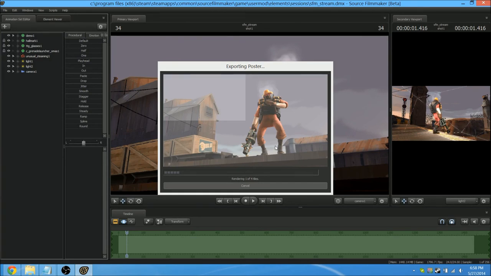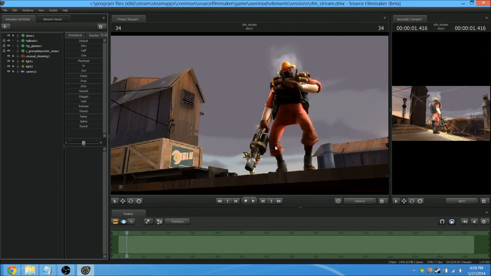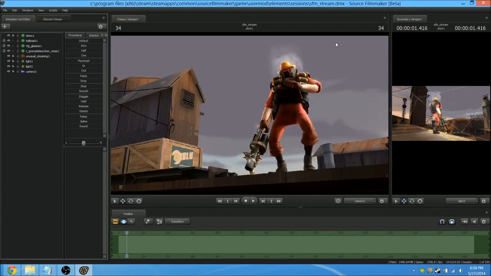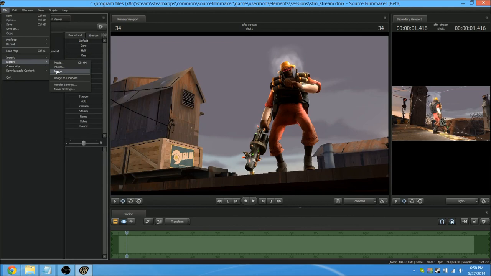One of the things you need to have in mind is that when you click Export Poster, it's not actually going to export it exactly the way it looks in your frame, which I find kind of annoying. It kind of froze there for a minute, but if you want it to look exactly like in your poster, you're going to want to do Export, I believe it's Image?